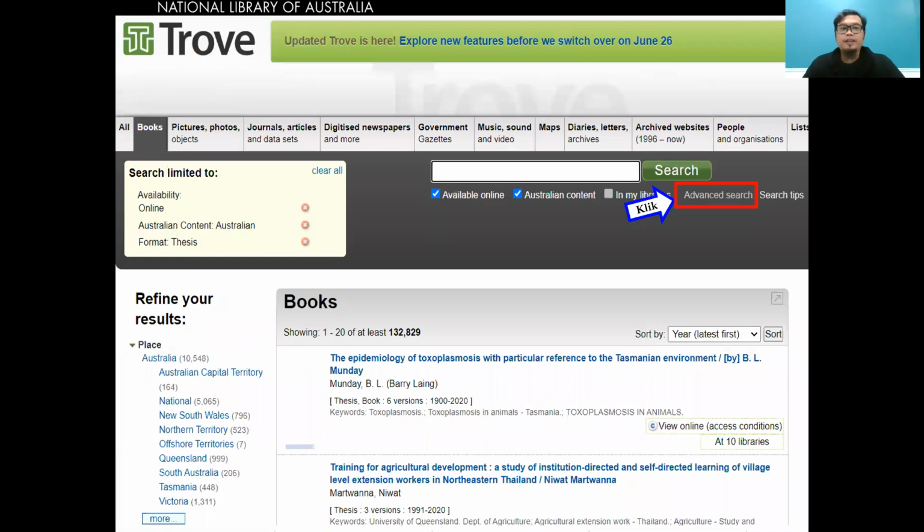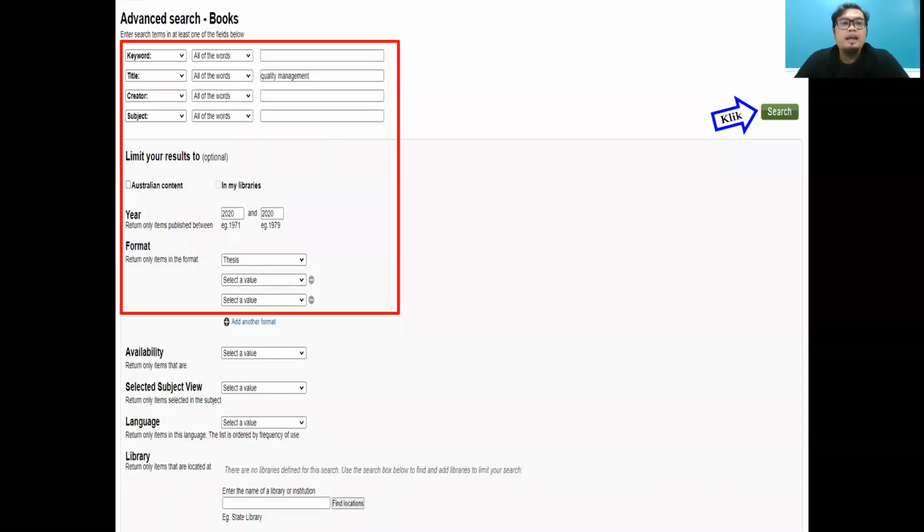So this is their interface. Okay, I choose advanced search and then I click advanced search. They have some information here. I just put the title as quality management and then I filter the year, just 2020 to 2020. I need to find the latest thesis. That's why I choose 2020. Then regarding the format, I just need a thesis.